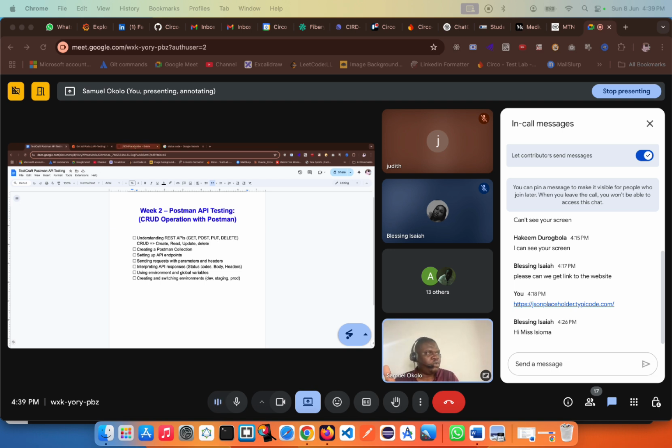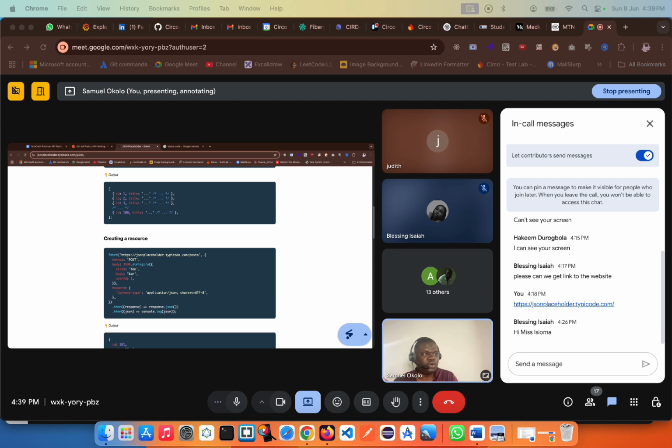So this API, what we are looking at now, is a CRUD operation. We're able to create, we can read, we can update, we can delete. Reading is when you are getting information, and creating is when you are sending information to the database as earlier explained. And updating is when you are updating your information, and delete is when you are deleting the information. So at this point now we are creating.